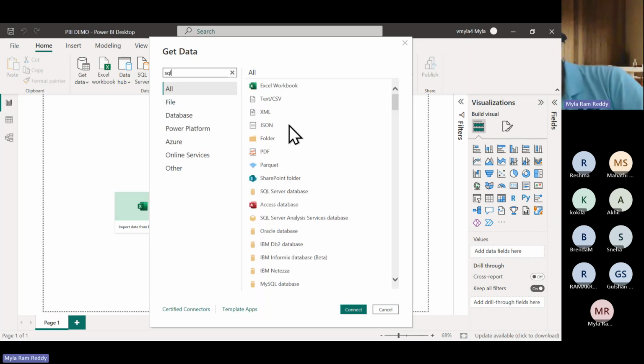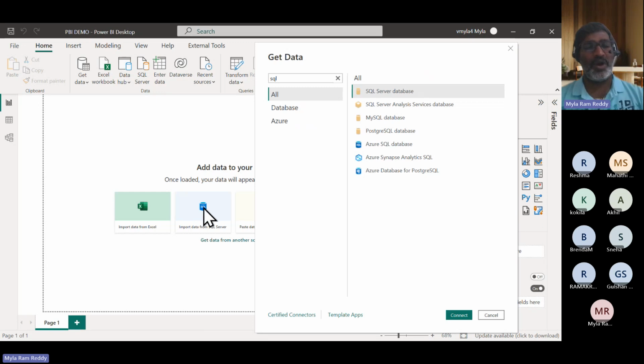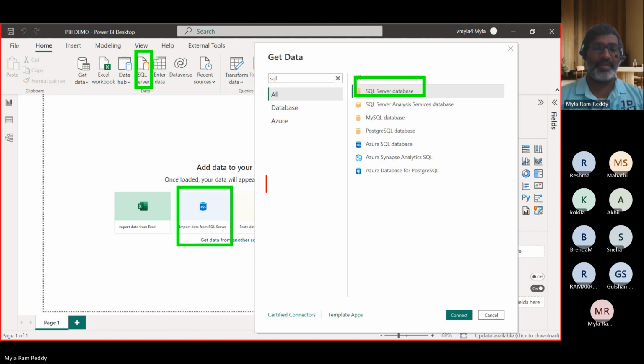Today, you want to connect with the SQL Server. So you type here SQL, then you see the SQL Server database. You can access it from this place, or this place, or this place. All are one and the same. Either you click on this button, or this button, or this button. All are the same.